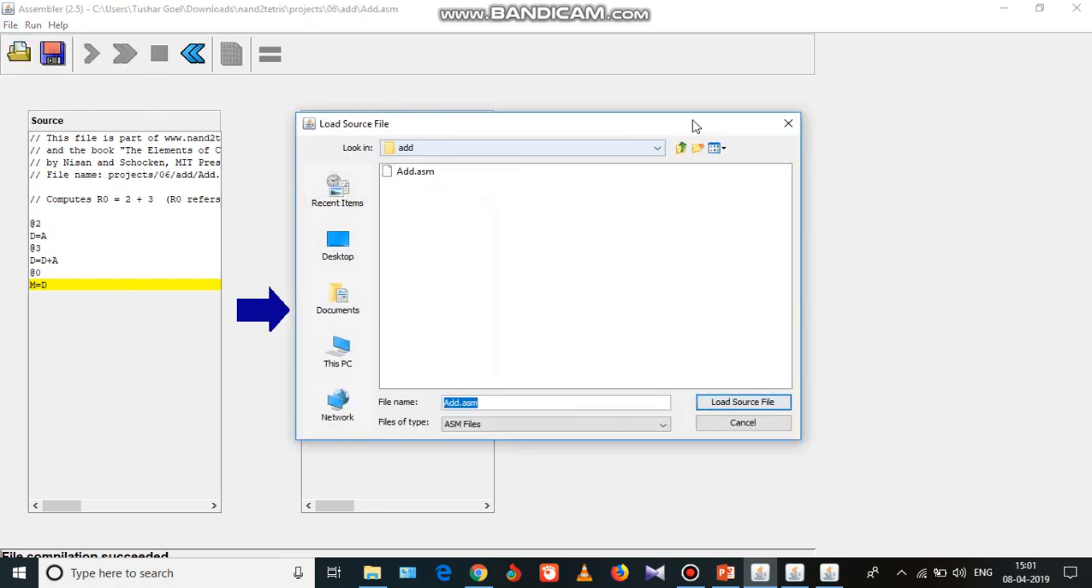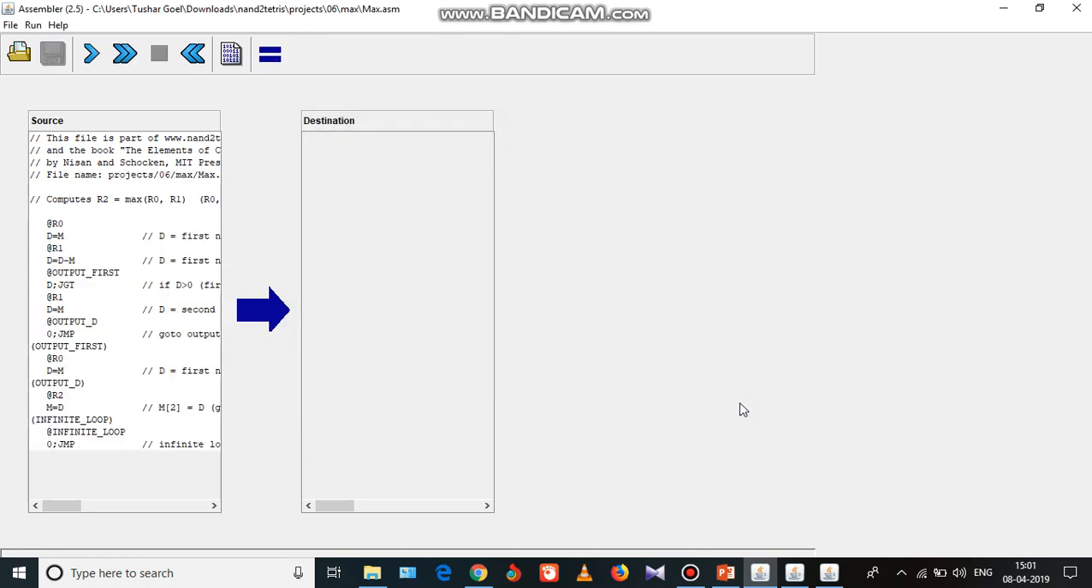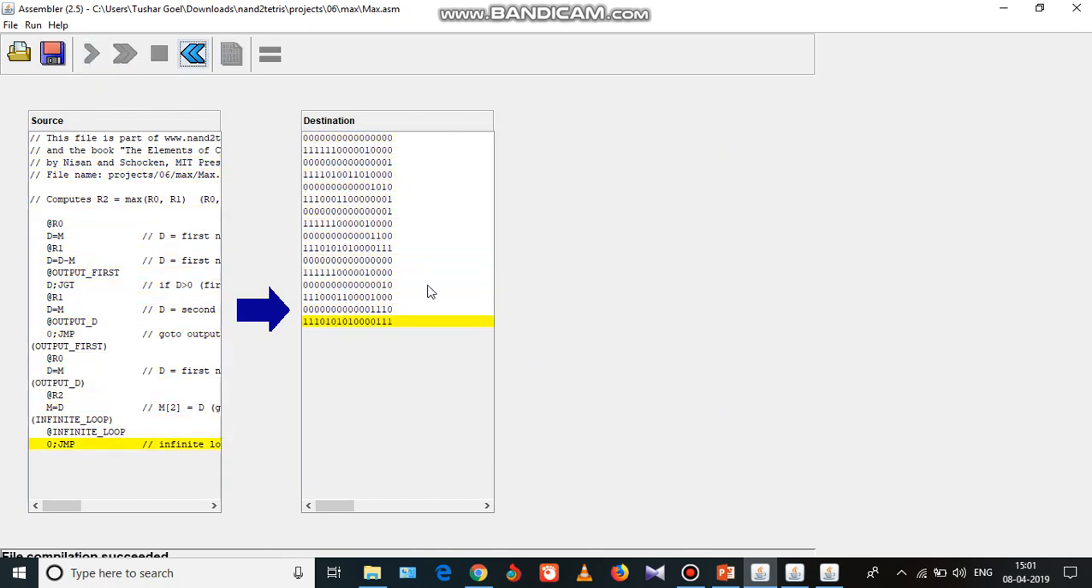Now I'll load another source file, that is Max.asm. Max.asm computes the maximum of R0 and R1 and puts the result in R2. As you can see, as I go through the code, I get the output for the maximum value.